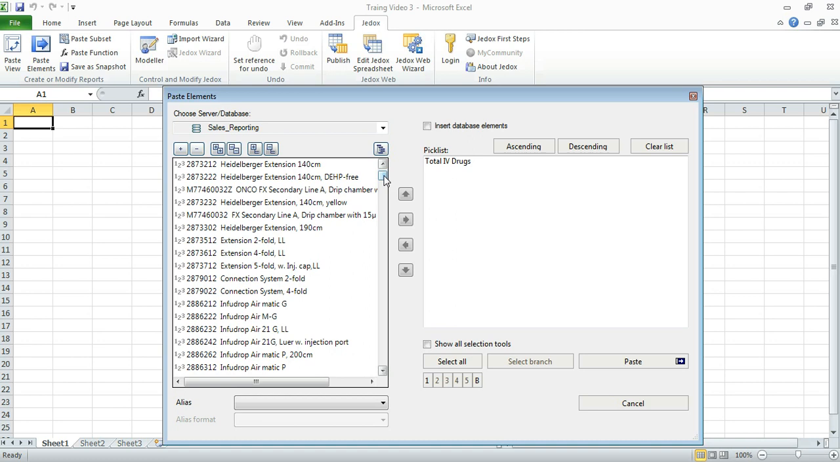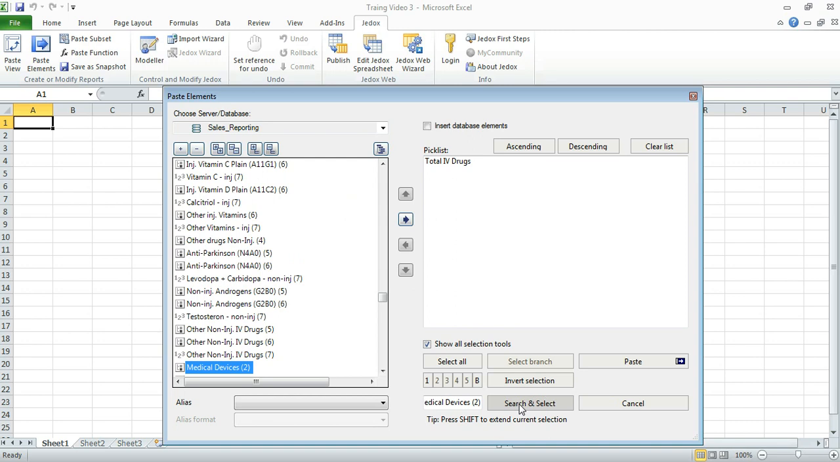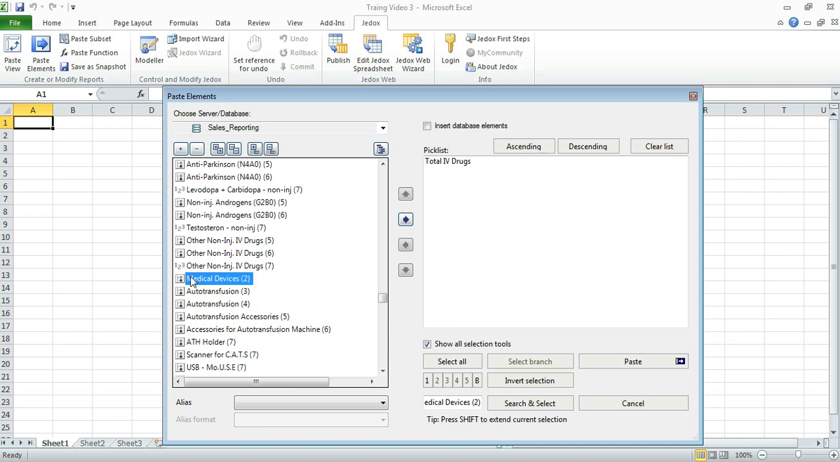First, let's tick Show All Selection Tools, and then let's find Medical Devices. Okay, now you can see Medical Devices has been highlighted. So although it's been highlighted and selected, you cannot see what is actually inside of this product group. And I believe this one came here by accident. So that's how it should be.